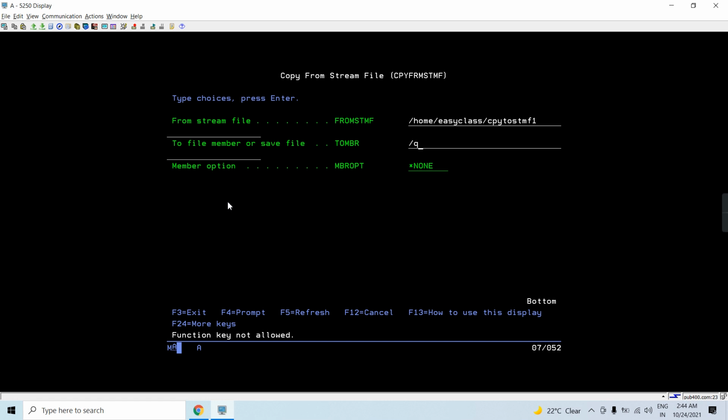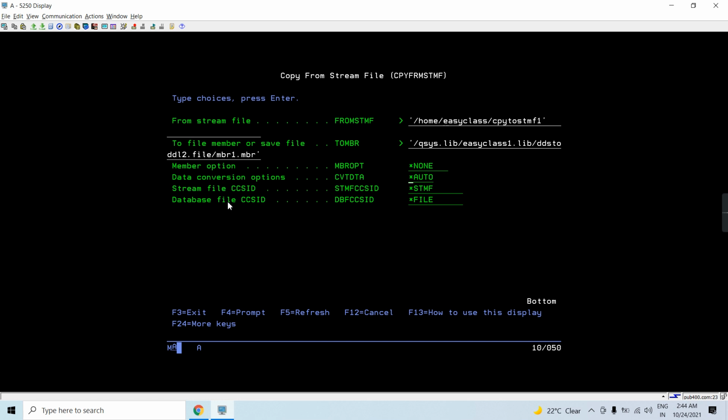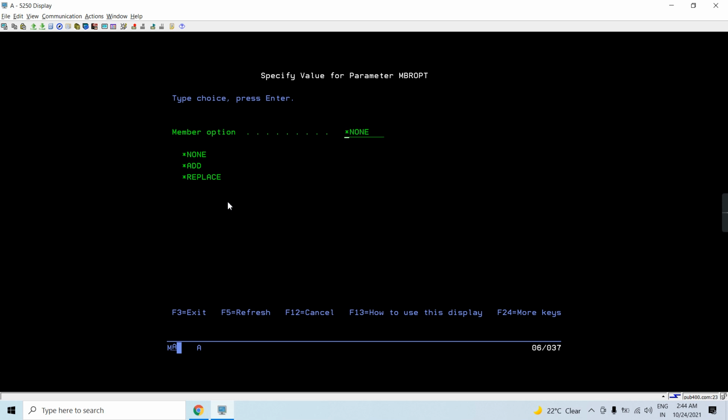I'm going to copy this to the QSYS.LIB slash easyclass1.lib, that's the library, and let's give the source physical file name as ddl2 slash, and I'm going to copy this onto member1.mbr. Just press enter. For the member option I can provide either add or replace, so I'll provide replace for now.